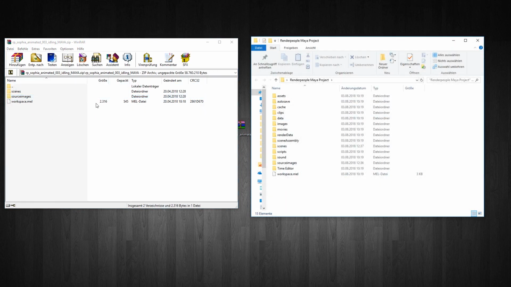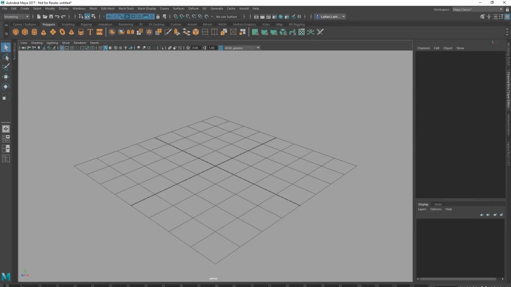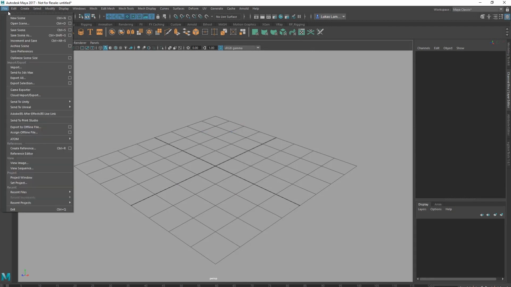Now, the first step is to merge both the Scenes and the Source Images folders into your Project folder. Now that the copying is finished, open up Maya. To make sure Maya uses our recent Project folder with all needed files, we need to make sure that the project path is set correctly. Go into the File menu and select Set Project, then choose your Project folder.